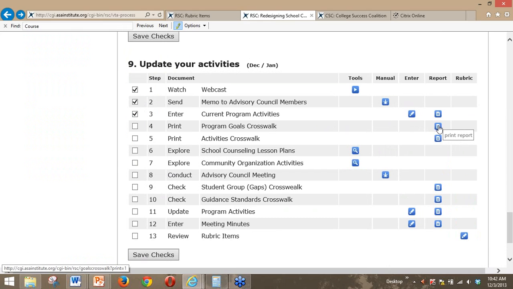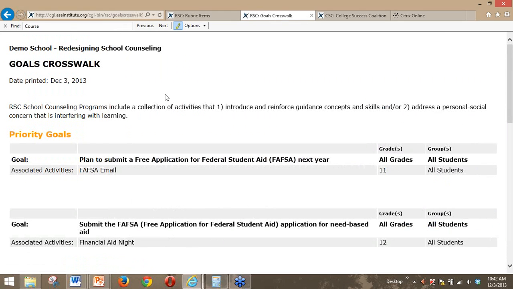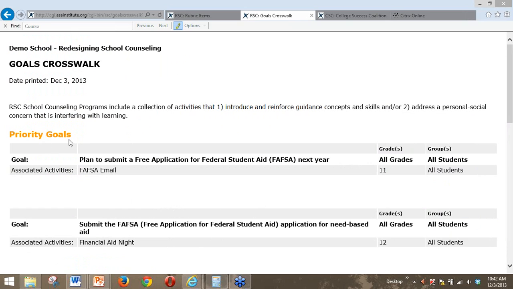So I'm going to open up the crosswalk. Here's the report. And you can see that it's listed the priority goals and then the activities that are going to help kids make that choice. So the first one, plan to submit a free FAFSA next year. It's a priority goal for 11th graders, and here's the activity that we're going to do to help kids make that choice. And then here's my second priority goal. Here's the activity to help kids make that choice.